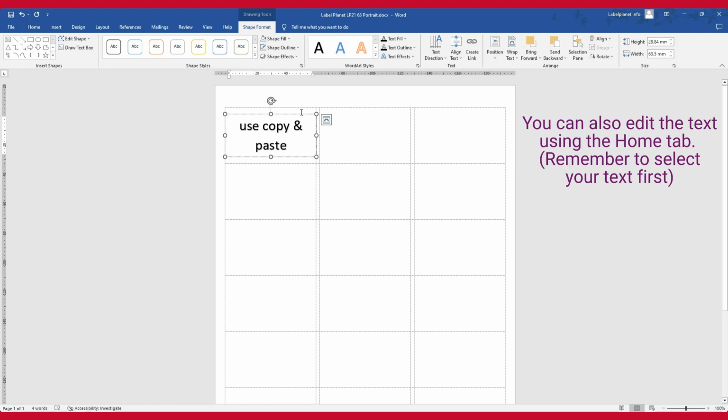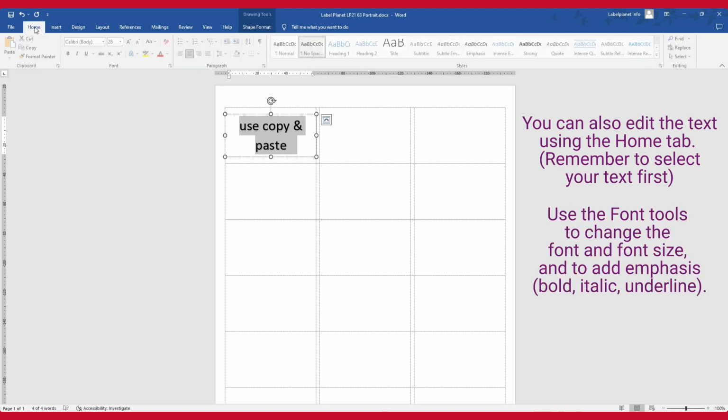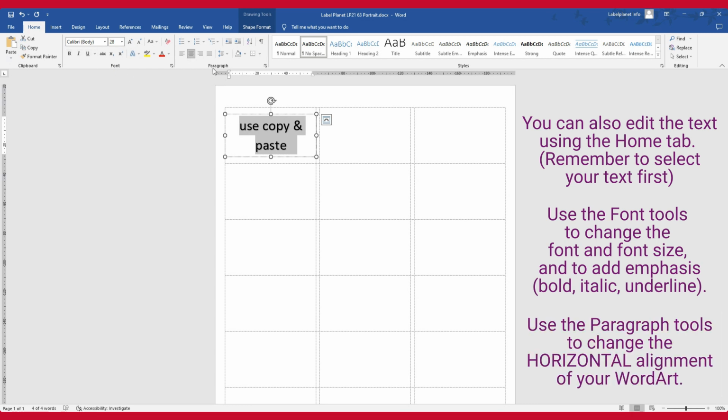You can also edit the text using the Home tab. Remember to select your text first. Use the font tools to change the font and font size, and to add emphasis, like bold, italic, underline. Use the paragraph tools to change the horizontal alignment of your WordArt.